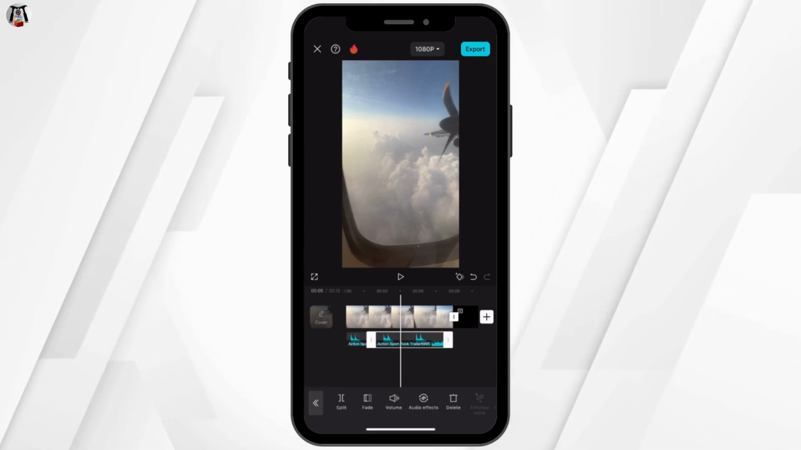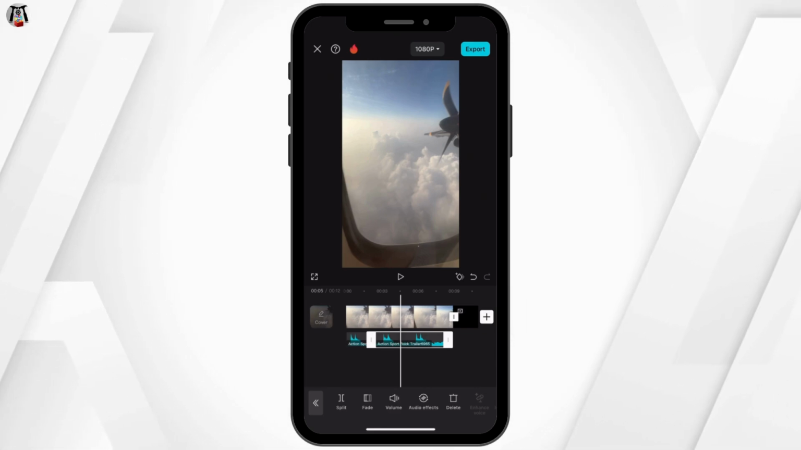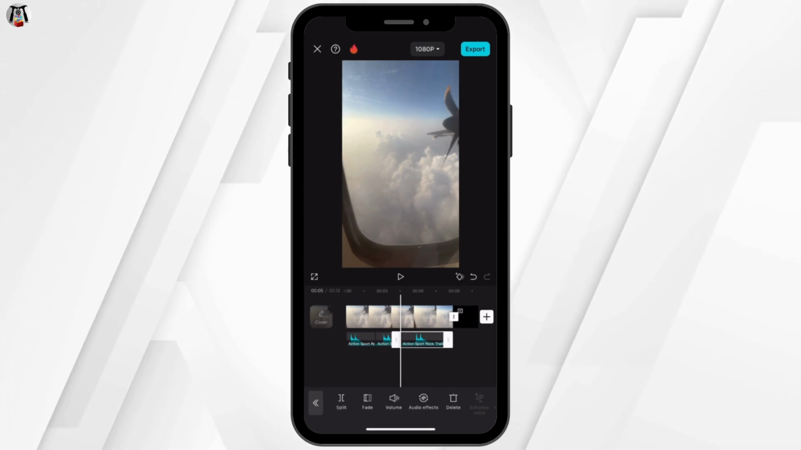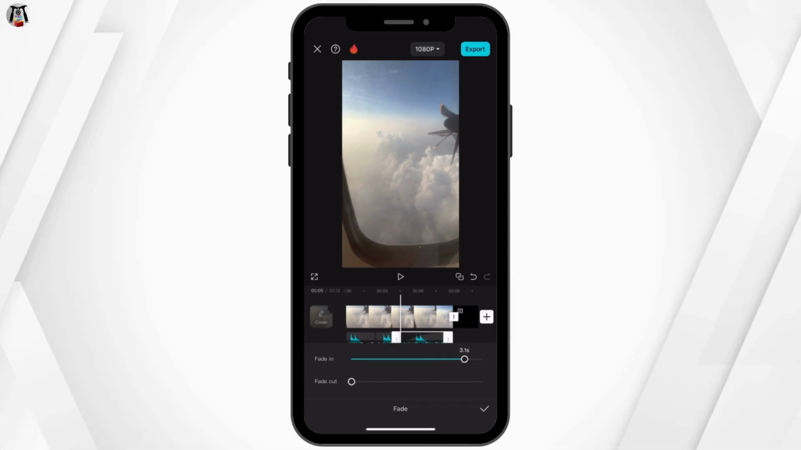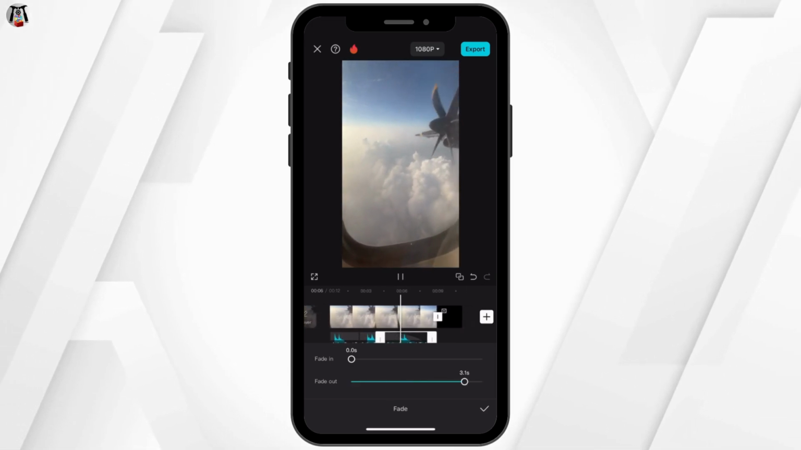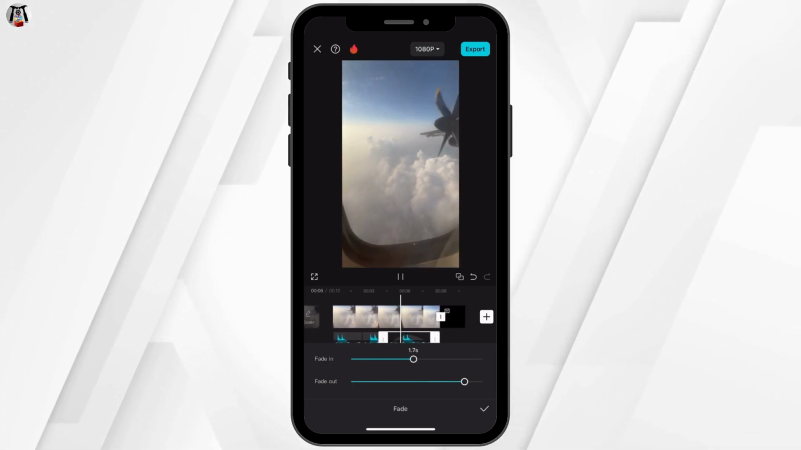For more precise adjustments, zoom into the timeline by pinching out. You can fine-tune your cuts and ensure smooth transitions. Use the fade tool to add a fade in or fade out effect for a professional touch.